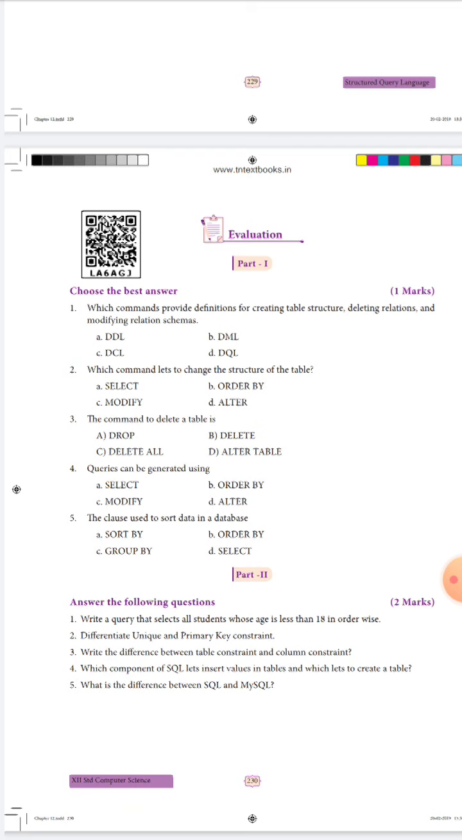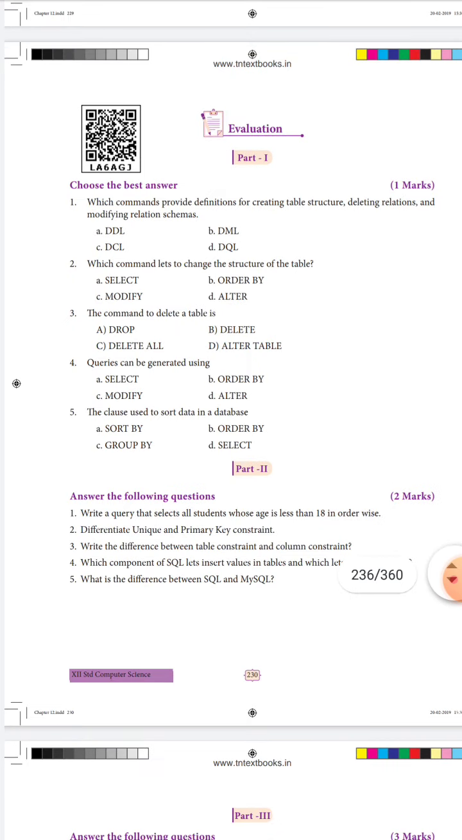The third one: the command to delete the table is drop. Queries can be generated by using the select command. The clause used to sort the data in the database is order by. Understood, students? Thank you.